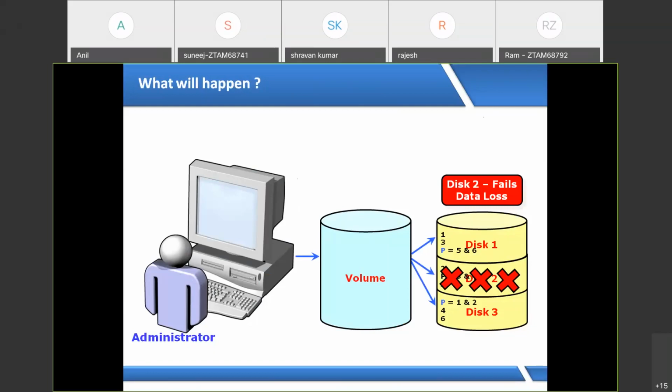If, suppose, with bad luck, two hard disks fail simultaneously, then what happens? The data will be lost. RAID will collapse. Data will be lost.